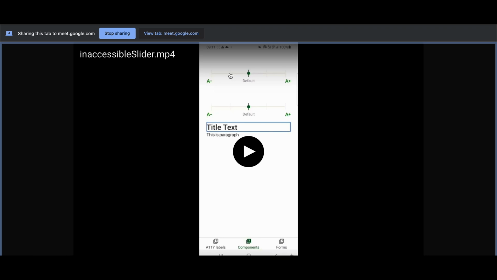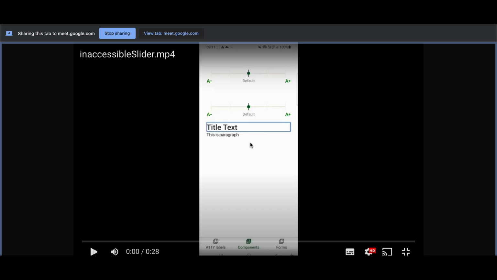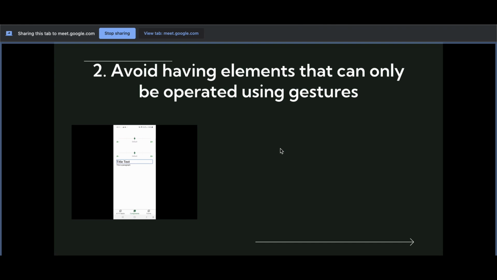And the only way that you could use it is to slide with two fingers. But it's quite difficult to know where you should put your fingers because the slider is quite small and your fingers, two of them, are quite big. So it's not a very accessible way of doing this.